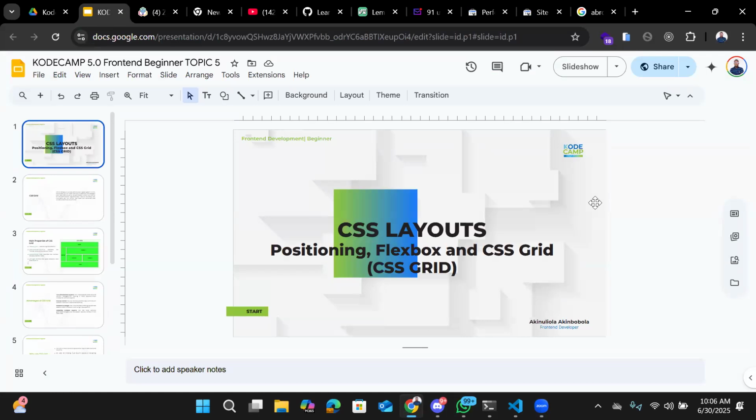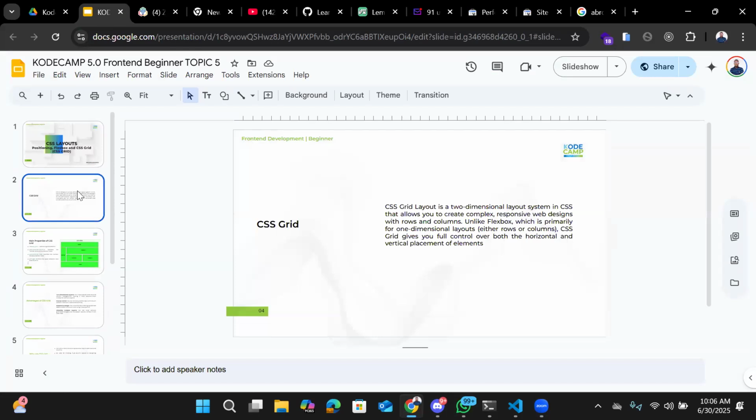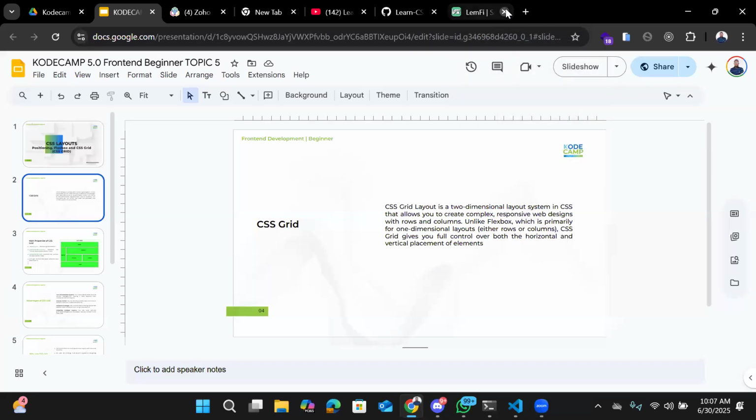So what is CSS Grid? CSS Grid is a two-dimensional layout system which allows you to create complex, responsive web design with rows and columns, unlike Flexbox, which is just one-dimensional. As you know, for Flexbox, which is just one-dimensional, that means they are just side by side. So you just have to tweak them here and there before it could fit what you want, basically.